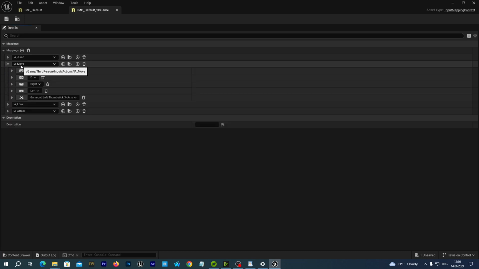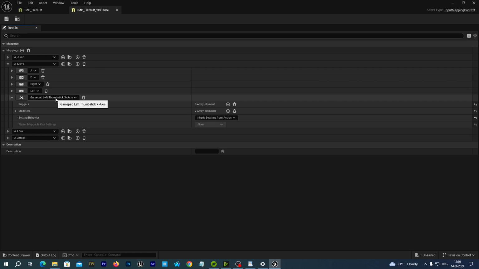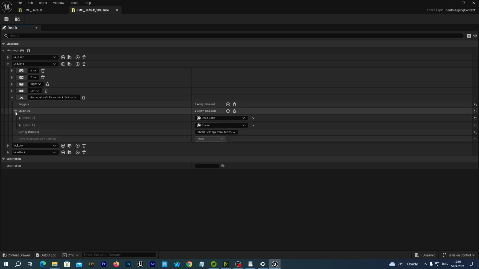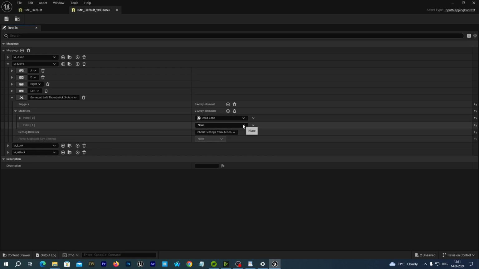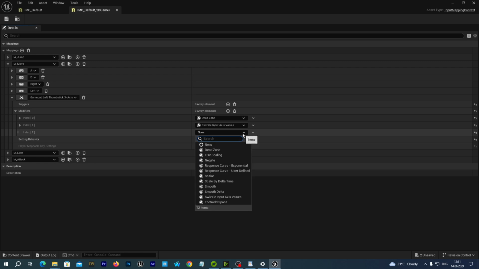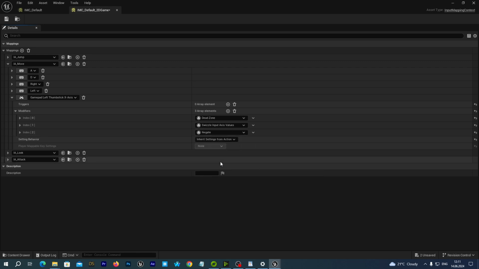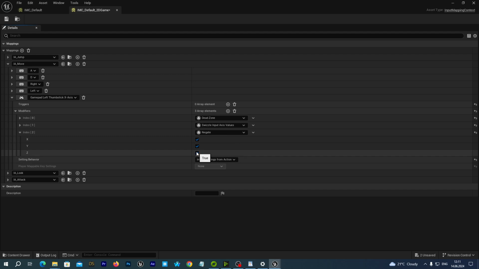We expand the IA move mapping, and we go all down, and we expand the gamepad left thumbstick X axis. Alright? And we remove this scalar, and we add the swizzle input axis values. Alright? And I believe we also should negate our X axis. So, just in case I have mistaken, we'll test it out right now. Alright. And let's save everything.